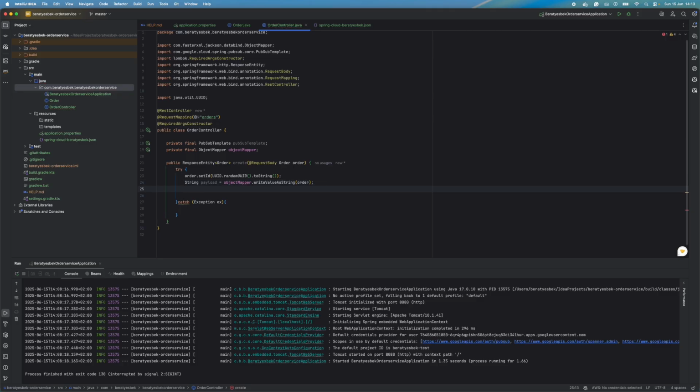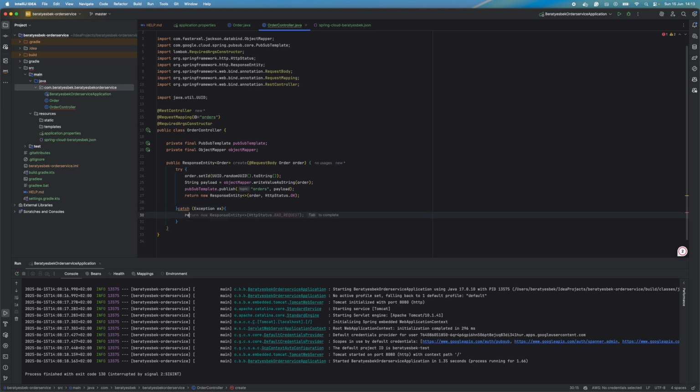Then I will create string payload, object mapper write value as string order. That will be nice. And then I'm gonna publish my message to my topic. This is all. Now I will return the order and HTTP status. If an error occurs, I will return the bad request.